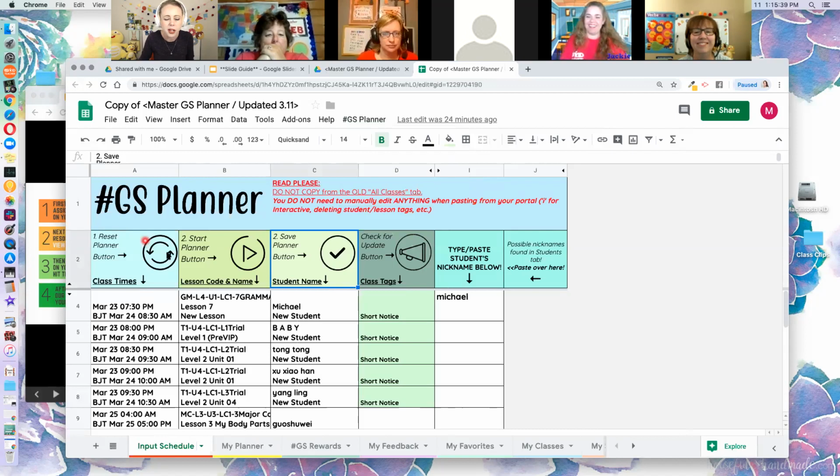I mean, you could probably figure that, but you're going to follow the order of these buttons every time you use your planner. So they're in the order that you should be using them. So your first step will be to reset the planner. A quick note about that. When you click reset planner button, don't be afraid of this button because it's not going to clear out any of your saved favorites or your saved classes or anything like that. It is just going to clear out your current schedule right here. So it's not a scary button.